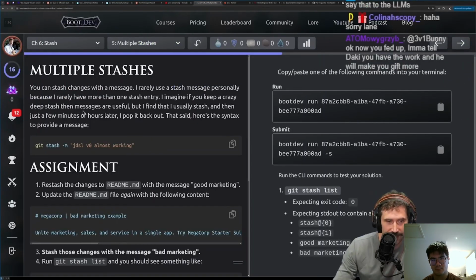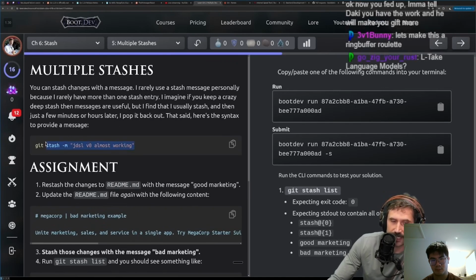Let's go. Multiple stashes. And you can stash changes with a message. I rarely use stash messages. In fact, I never use stash messages that I can remember. I've used it like once or twice. The big reason why I don't do that is whenever you're doing this, it means that you actually want to come back much later, which to me just says this needs to be a branch which you keep somewhere. Then you can edit the commit if you want to. You can rebase the commit. For me, stashing is a very, very temporal operation.